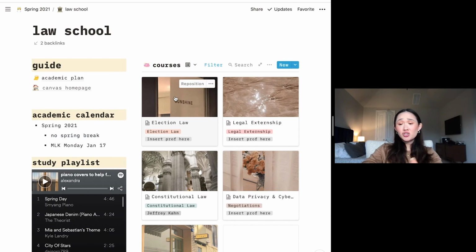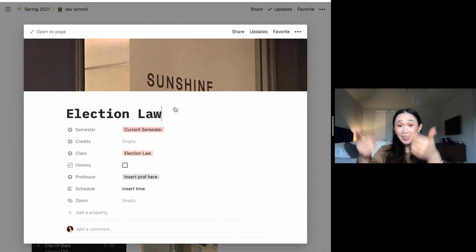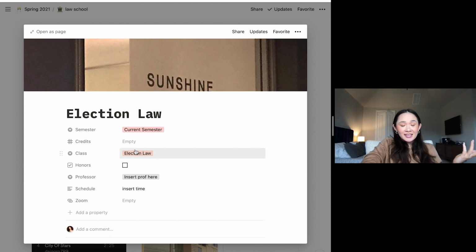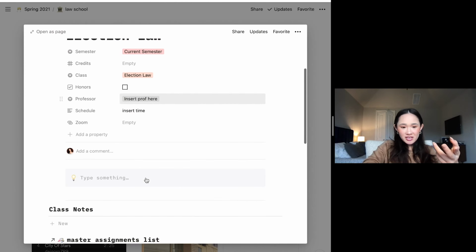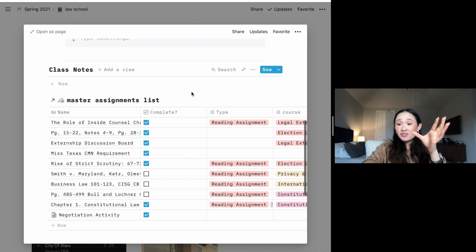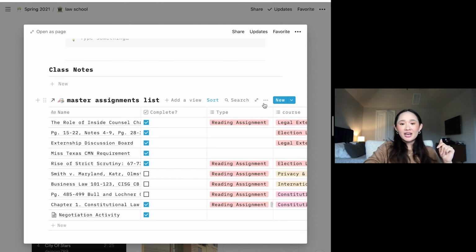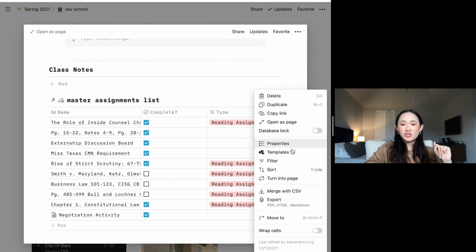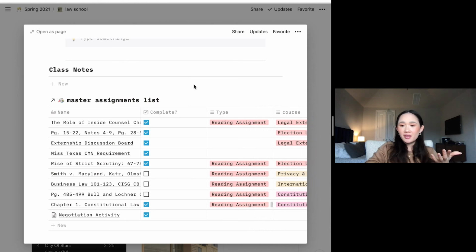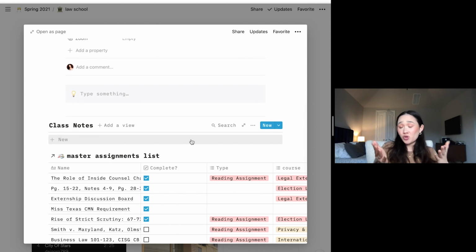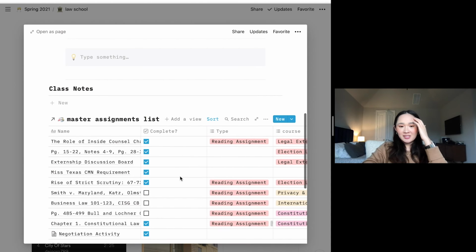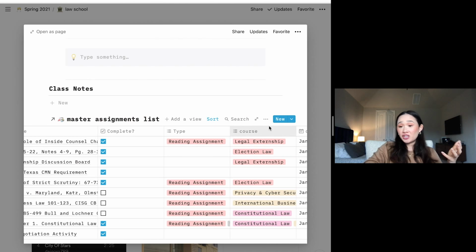Then to courses. Each course has an individual page that you, by using this template, can change to whatever course you're taking. It lists the class, the professor's name, and then for each of the individual courses, I keep a master assignments list at the top, and you can actually change your view or change the properties to only show the assignments for that particular course on that course homepage, if that's what you would prefer. I don't mind seeing my entire master assignments list because I can easily change it and navigate through that.